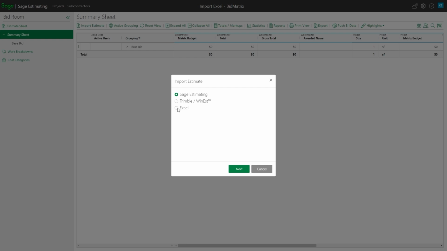When I go to next, it's going to say, drop your estimate in that location. So I'm going to grab that Excel spreadsheet and drop it in that location. So this is where I was saying earlier, these are my bid metrics fields.